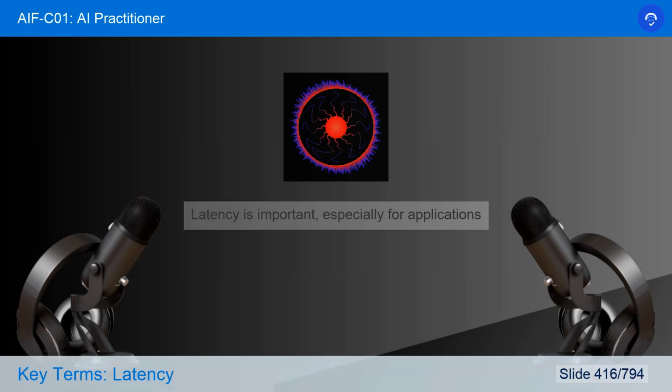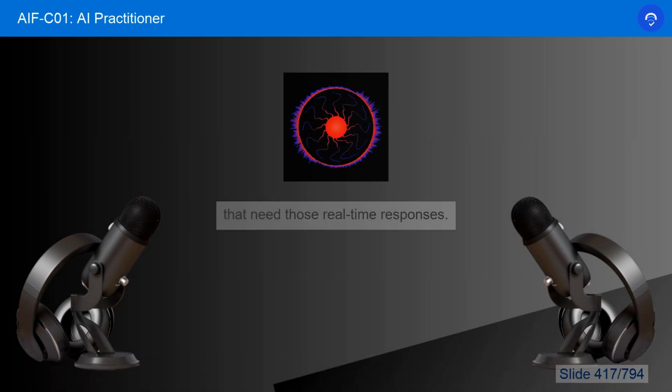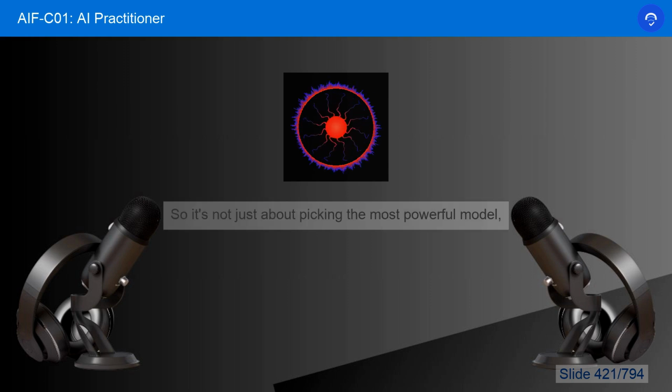What else? Latency is important, especially for applications that need those real-time responses. And if you're working with a global audience, you've got to make sure your model supports multiple languages. So it's not just about picking the most powerful model, but the one that's the best fit for the job.